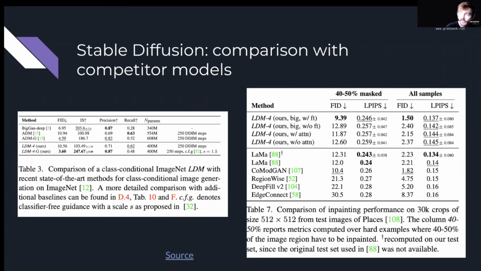On other tasks, such as inpainting, this continues to be conserved and largely the case as well. I did not show it here, but it is also the case for upscaling tasks. We can see that the LDM4 had the highest FID score on these 40 to 50% mask samples and across all samples, and nearly the same level of LPIPS score as LaMa, which is considered one of the premier models for inpainting.